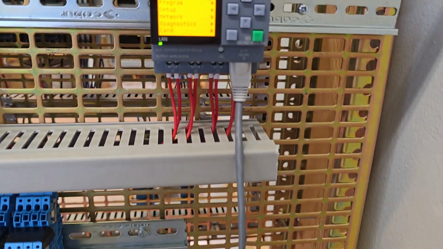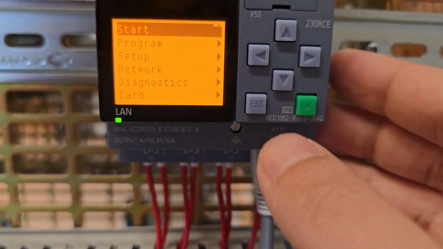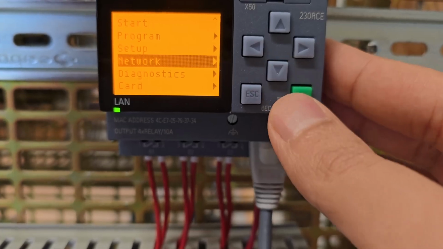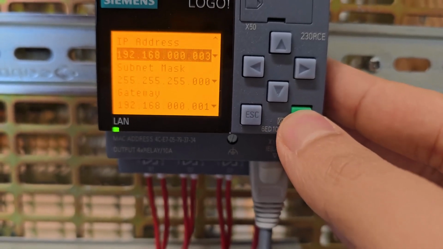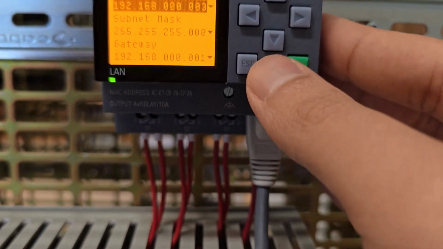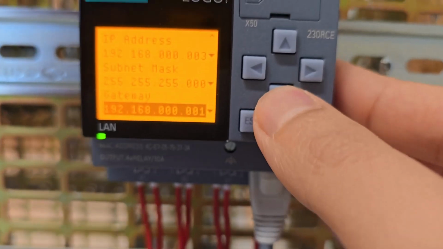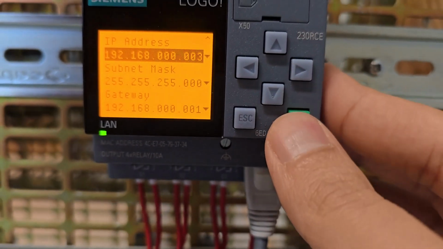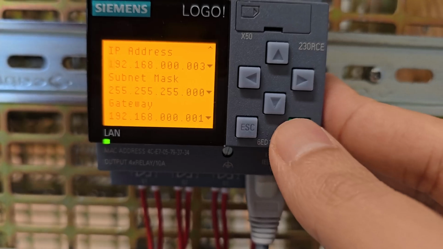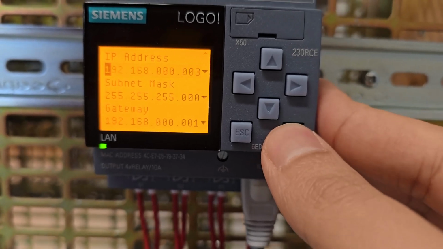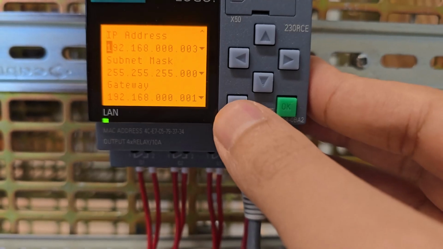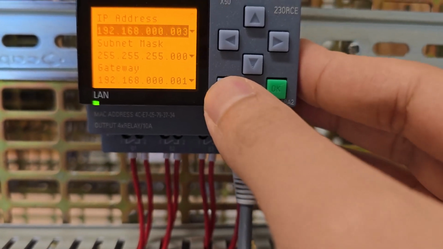You can see in this video how I set up a static IP address on my PLC. I will go to the networks, and in the network go to the IP address, and here you can change your IP address. Here I have set the IP address to 192.168.0.3 with the subnet mask and the gateway. You can change it by pressing OK, and then you can go up or down with the buttons.